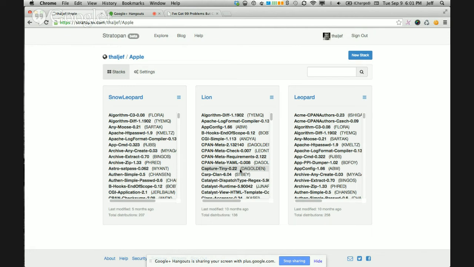Right. And what actually happened was there was a build machine that would create the Snow Leopard package, the Lion package, and the Leopard package of this application, and each one of those was configured to point to a different stack when it made that build.